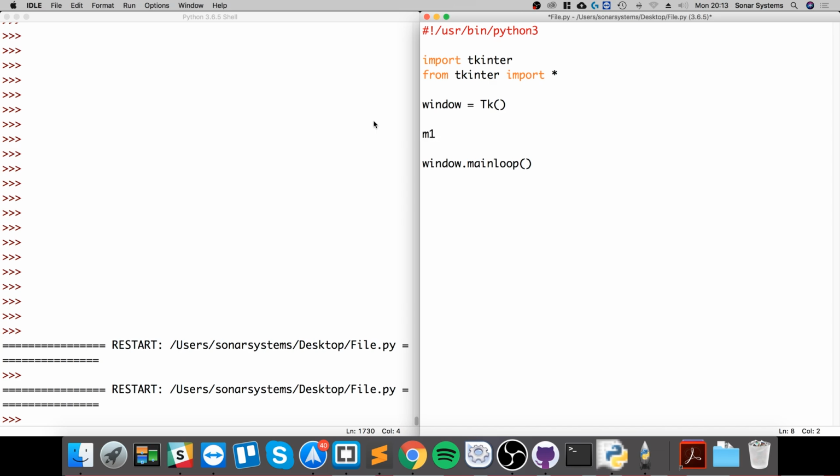So if I do m1 equals PanedWindow, and you specify the window that you're actually drawing to, then m1.pack. I'm going to put fill equals both and expand equals one. So this changes how it manipulates its size based on the window resizing. Now I'm going to create something for the left.